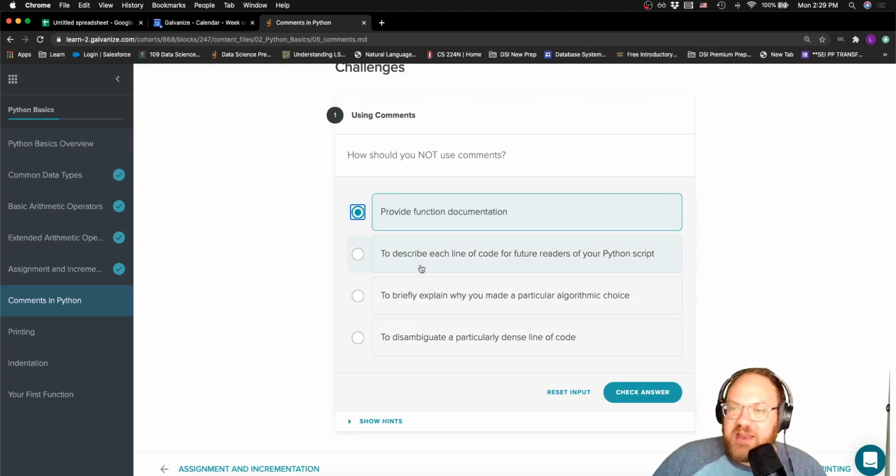To describe each line of code for future readers of your Python script. That sounds like maybe a good idea. We'll leave that in contention for now. To briefly explain why you made a particular algorithmic choice. That sounds like a great thing to document. There are a lot of different algorithms that accomplish the same thing. So maybe there is a particular reason that you used one specific algorithm in a specific situation. So that seems pretty plausible.